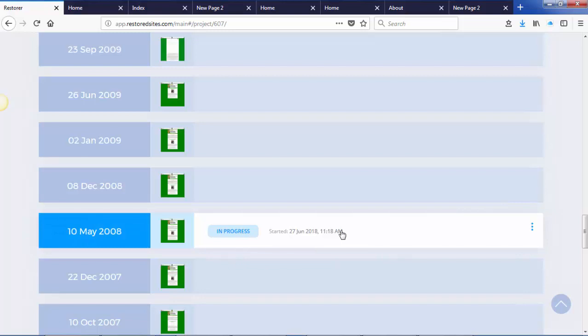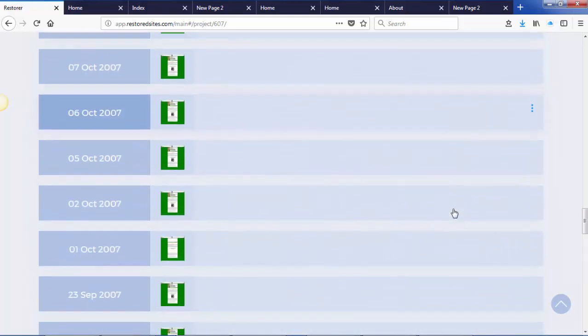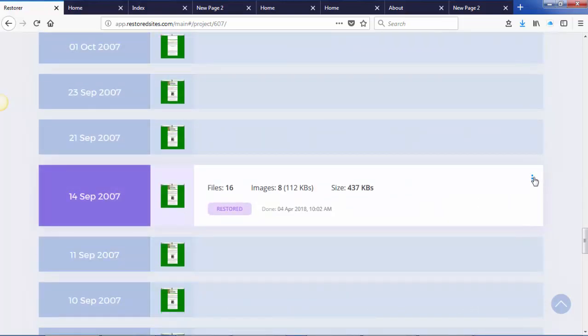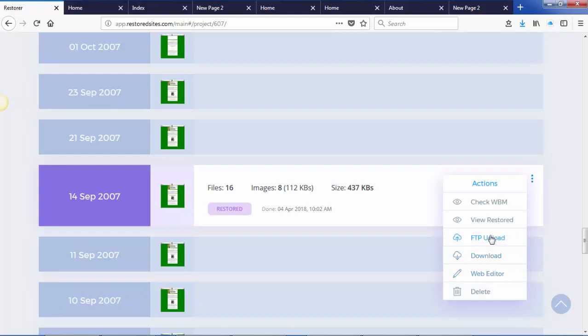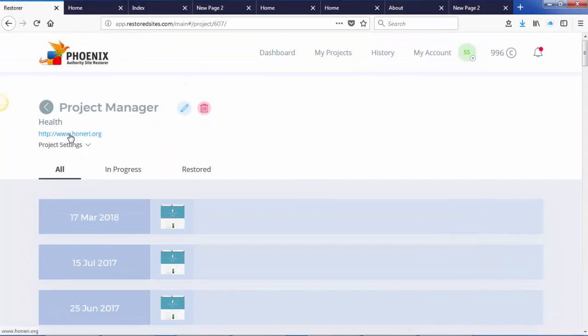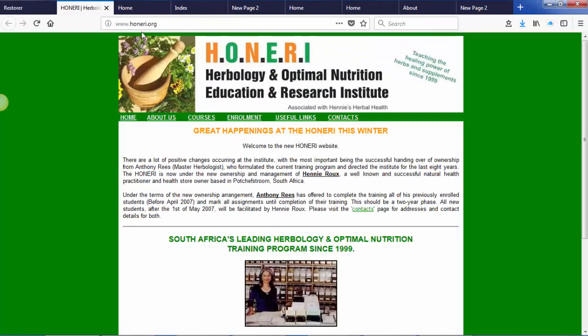Once we're completely happy, and you'll see down on this page, first of all, the restore is still in progress, the one that we started just a moment ago, and that will take a short while, but here's the one that was already restored, and I can now simply click FTP upload and it will be loaded up to the hosting account. And we've already got that, so I'm just going to open this in a new tab, and here we are live on the internet, honorary.org.